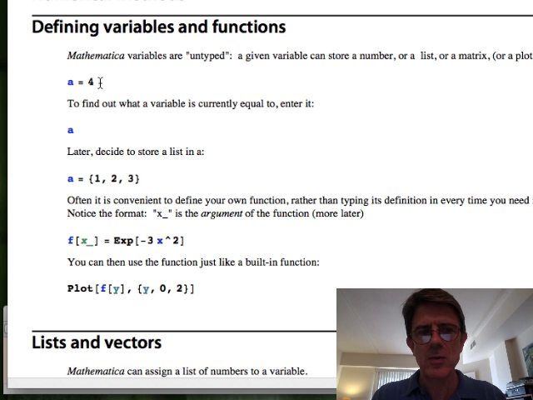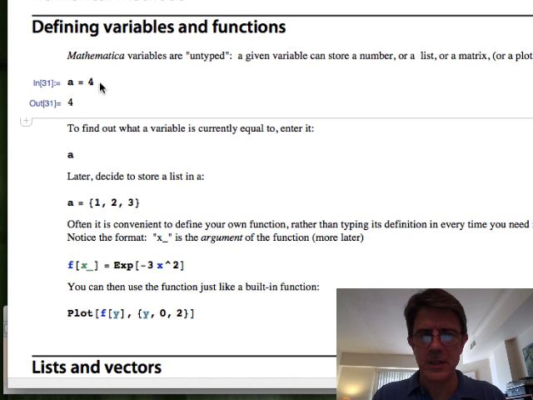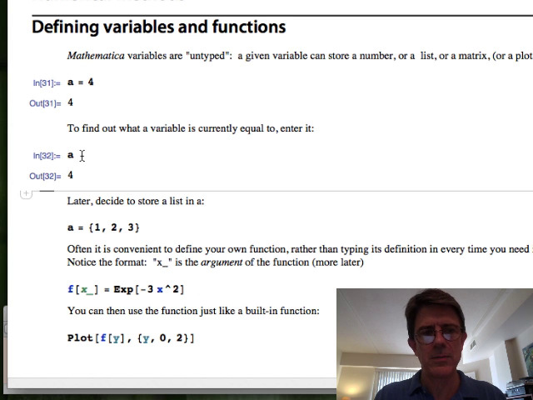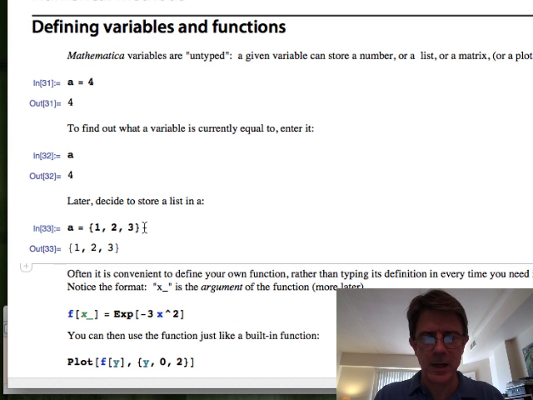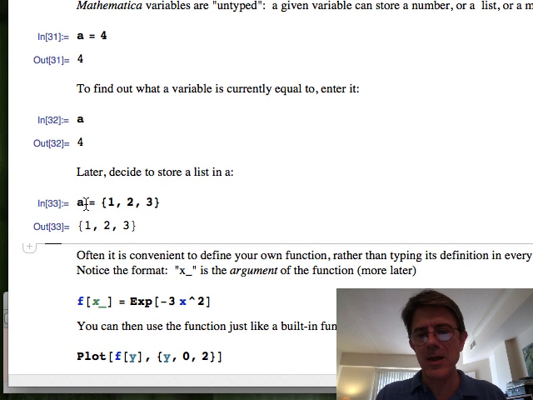So I can say a equals 4, and it echoes back, when I execute that, 4. Yes, that's what I put in there. If I want to know what a variable is currently equal to, I can just simply enter it and have it echo back the answer, 4. Later, I decide to store something else in a, for example, a list, and so here's a list. Remember, again, lists are bounded by curly brackets, so this is basically a vector, 1, 2, 3, you might say. So I store that, and it echoes back, yep, I put 1, 2, 3 in there. And so it didn't complain, oh, a is not a thing that can store a vector. It just stored it right in there.